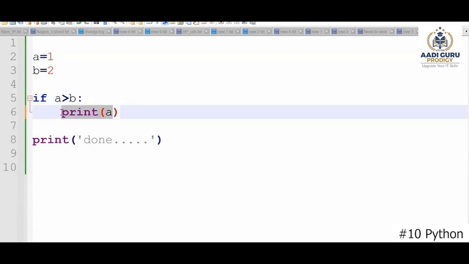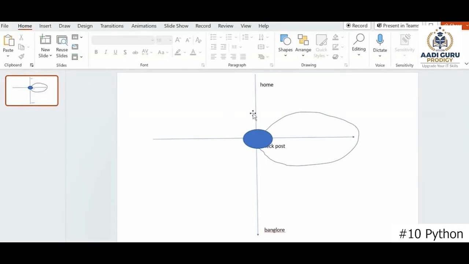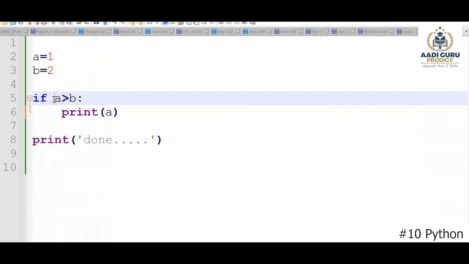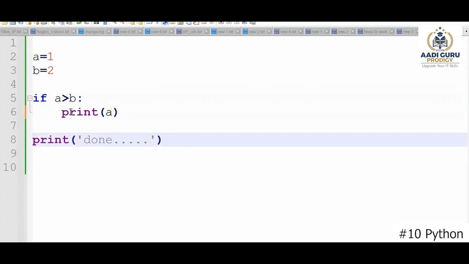And when this line will get executed, if line number 5 gives full permission, if everything is okay, if it is true, then only go inside. Like this: if the documents are correct, then only go inside the tunnel. You pass through the tunnel. If the documents are not correct, you have to go outside. In the same way, if this is true, if everything is okay here, then only go inside. If not okay, come to line number 8. Don't go inside. Directly come to line number 8.